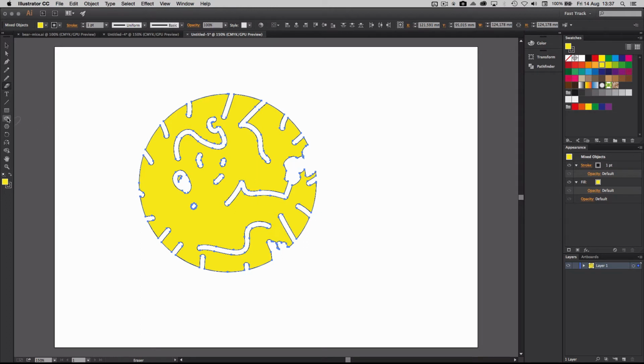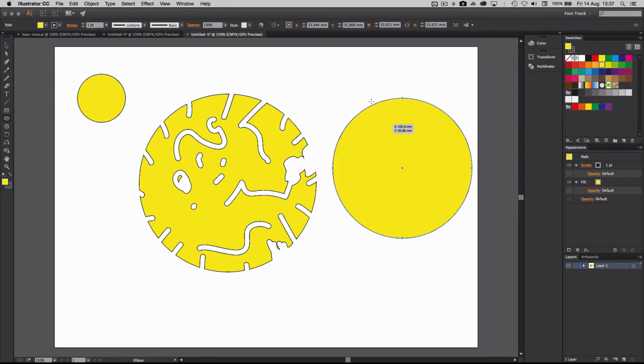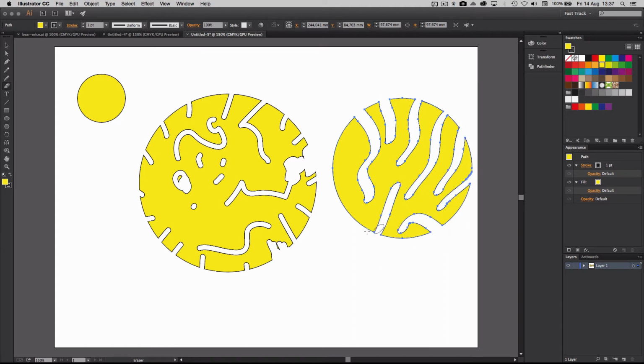So how does it work if I have other objects too? If I have more objects than this one, then it's only the selected one that I can actually erase from. It won't work on this one because it's not selected. So I need to tell Illustrator which one gets the beating. And then I can draw different shapes by erasing with this tool.